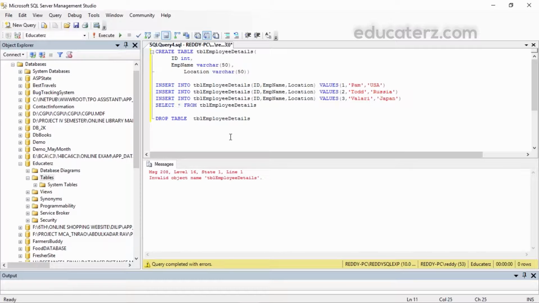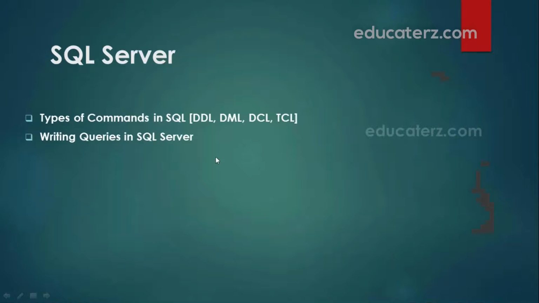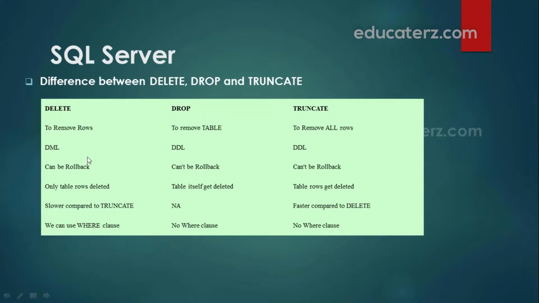If you delete a table, the rows only get deleted. If you use where clause, only that particular matched ID value will get deleted. If you use truncate table, only those rows will get deleted. Now let me show you this one. See here, delete command is used to remove rows. Drop is to remove the table itself. Truncate is to remove all rows.